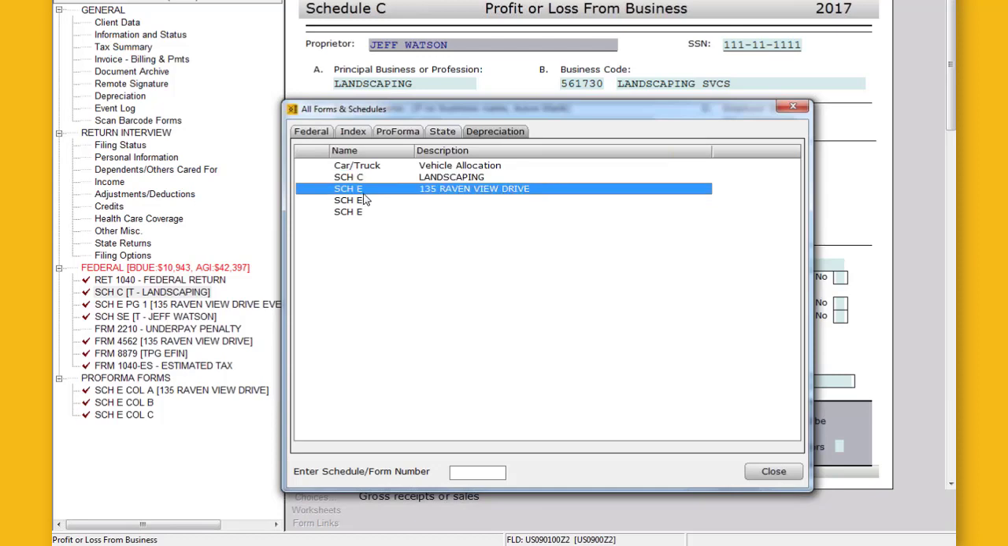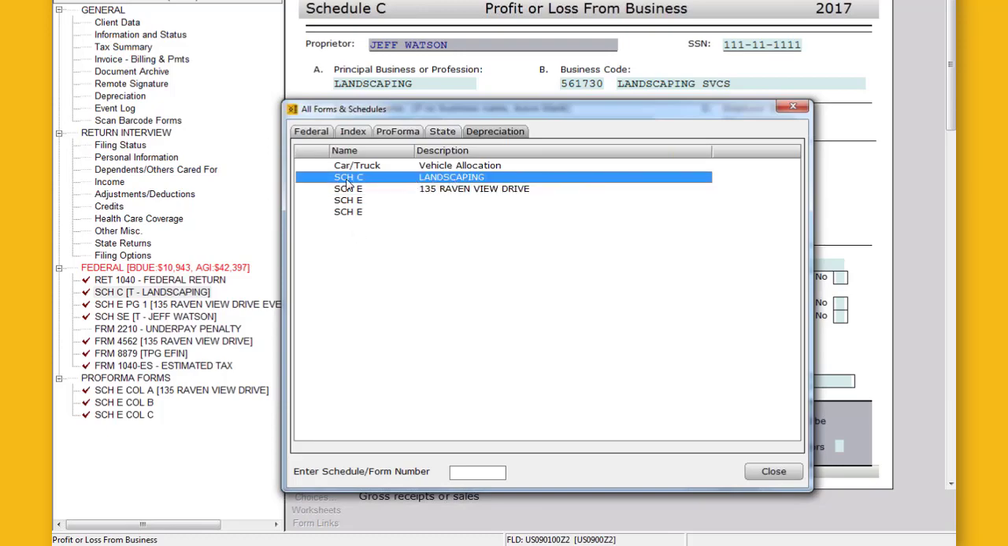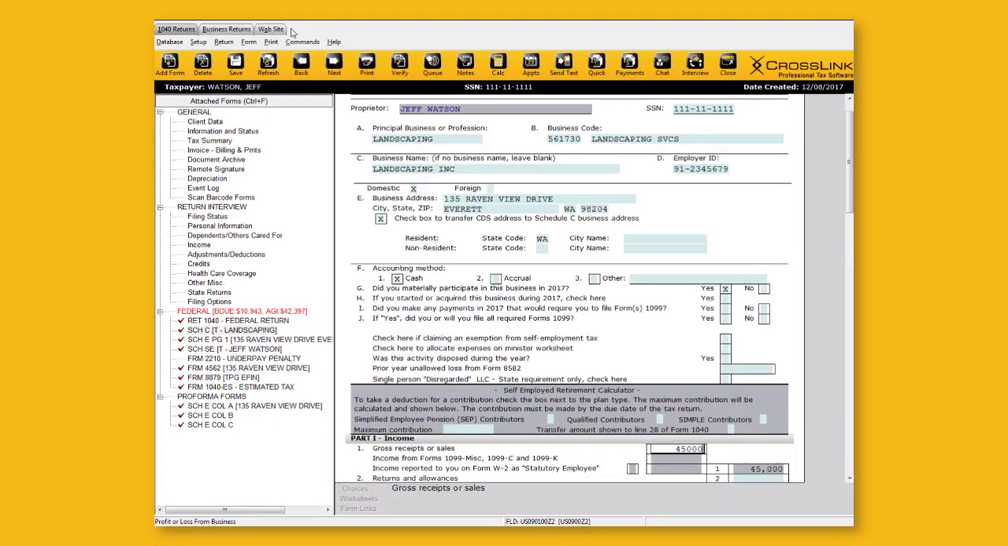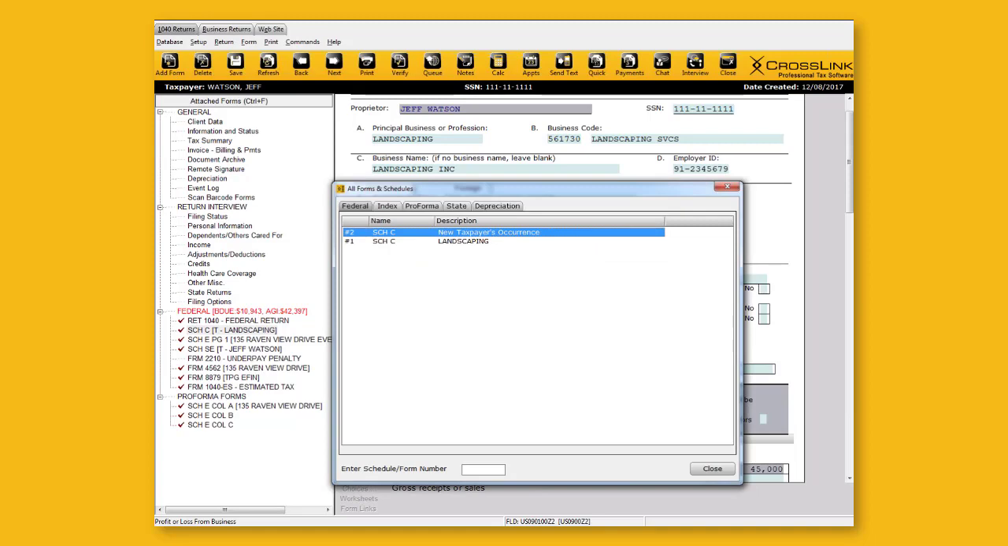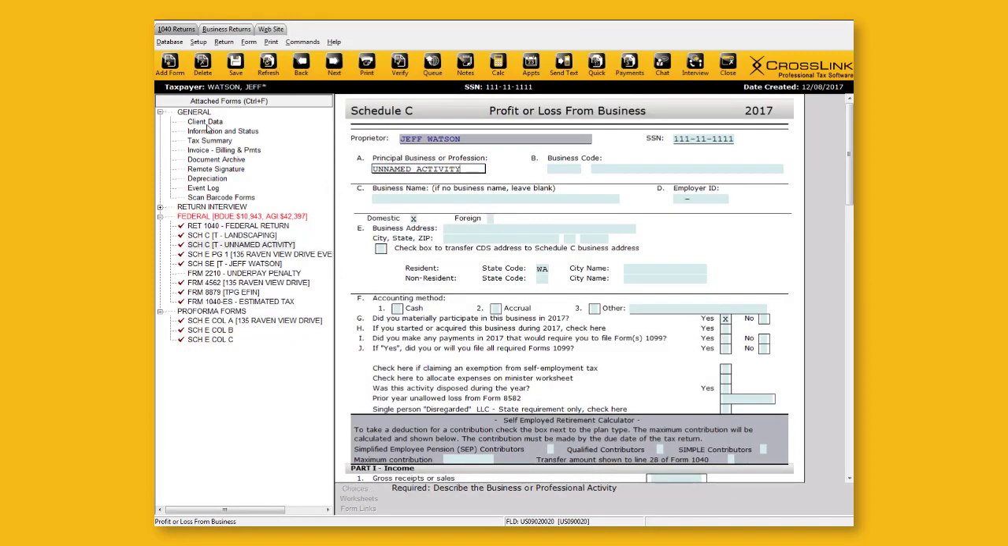And you can see there's our Schedule C and our Schedule E. They appear here because I've added them already. If I didn't have anything there, it wouldn't be here. So I only have one Schedule C. Just as an example, if I add a second one, just real quick, a new one.